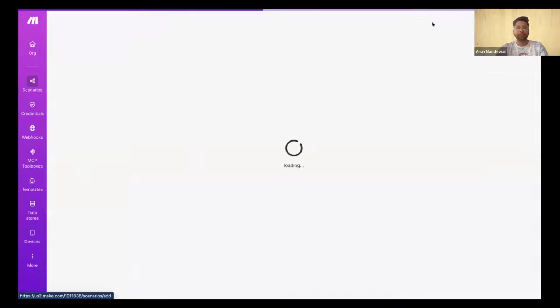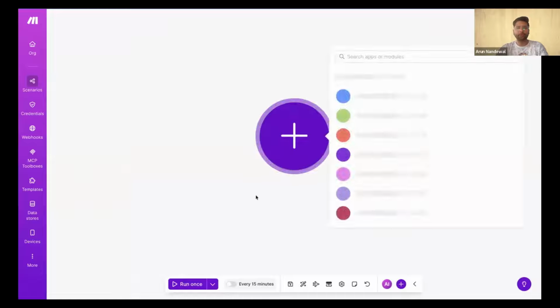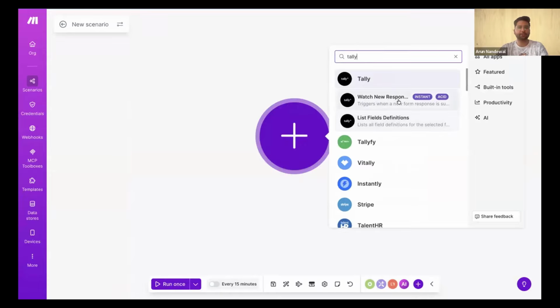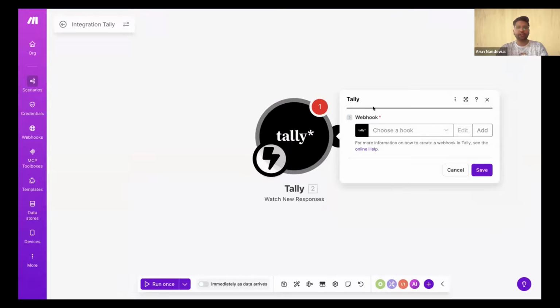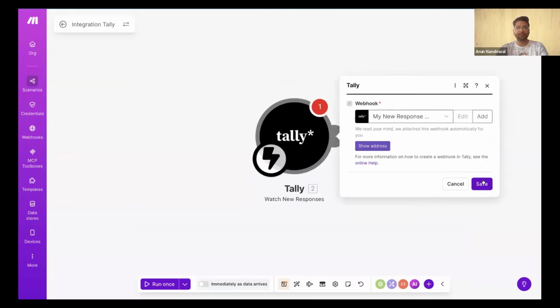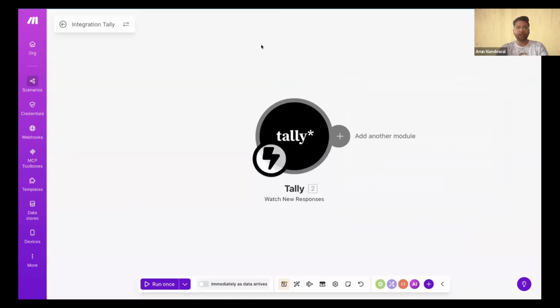You can click on create scenario. After creating a scenario, make sure you have selected the right node, not listen field or definitions, but watch new response. You have to select Tally and within Tally, watch new response. And once your login, you can just click on add Tally OAuth. After your login, you should see your form name here. If you don't see your form name here correctly, then you will not get the response. Make sure your form name is here and you click save. On clicking save, your red mark will go away.